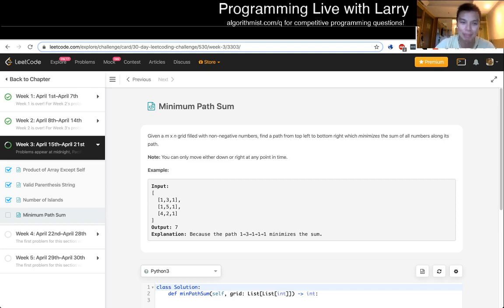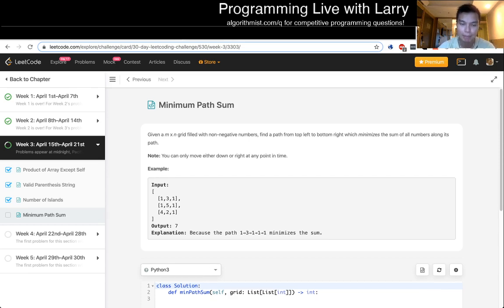Minimum path sum. Given an m by n grid filled with non-negative numbers, find a path from the top left to the bottom right which minimizes the sum of all numbers along its path. You can only move either down or right at any point in time. So you start from the top left and the bottom right, and you can only go down or right.